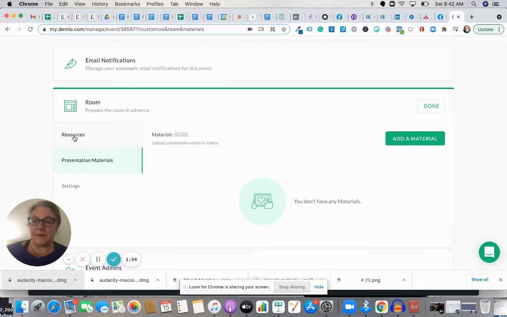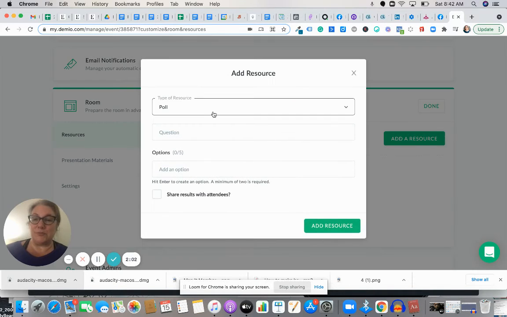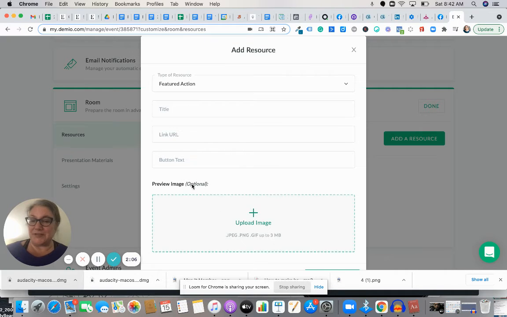That's pretty standard. But in the resources, you can add your handouts. So that's where I put my handouts or my workbooks. But you can also do polls. You can do a featured action, which is one of my favorites, where I can link people to a particular website or our feedback forms and things like that. And they pop up and they can fill it in, and I get all the data.